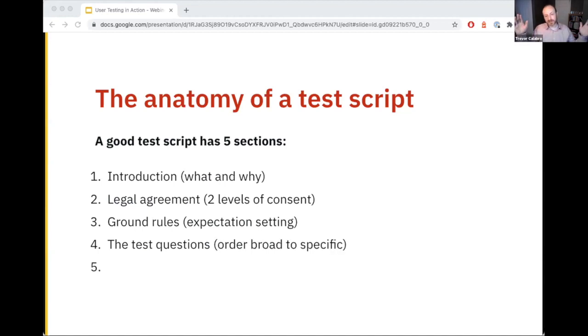And the rule of thumb here is start broad with your questions and get more specific. And that's how you know that you're putting it in a logical workflow. It would be really unusual to start off by "find some general information, now buy the product," right? That's usually not how users go through the experience. And then lastly, I like to close with a survey.